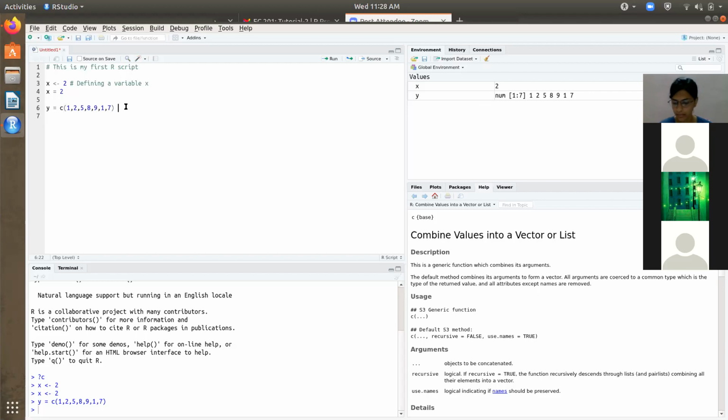So does indexing on R start from 1? Does indexing on R start from 1 and not 0? Yes. Oh, okay.